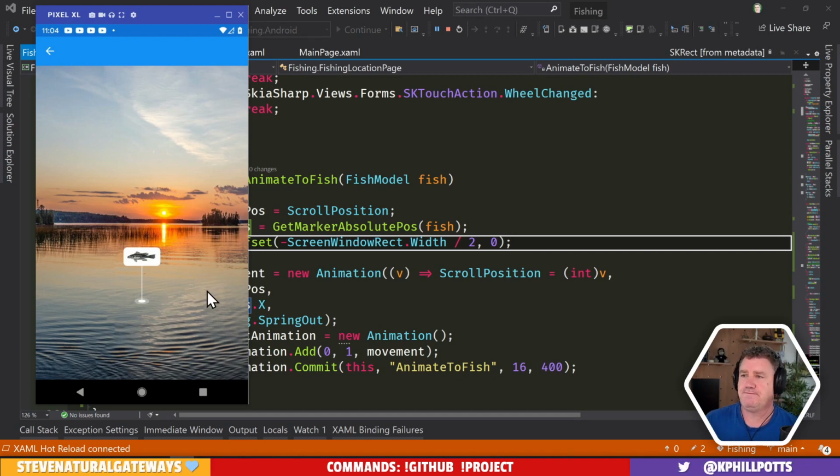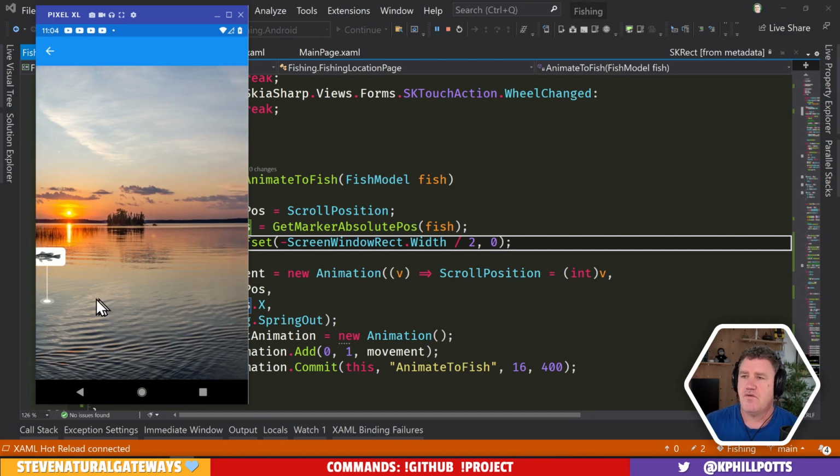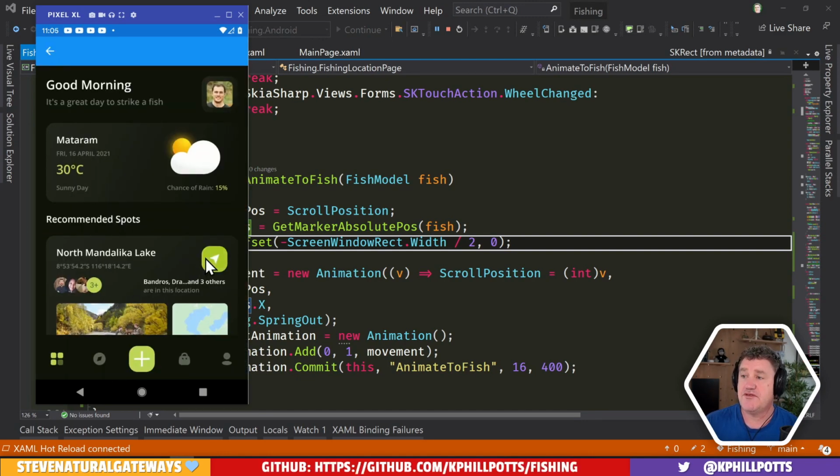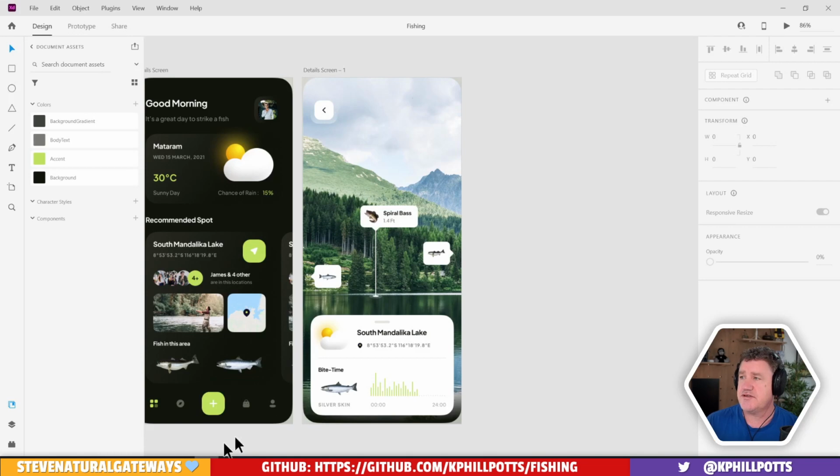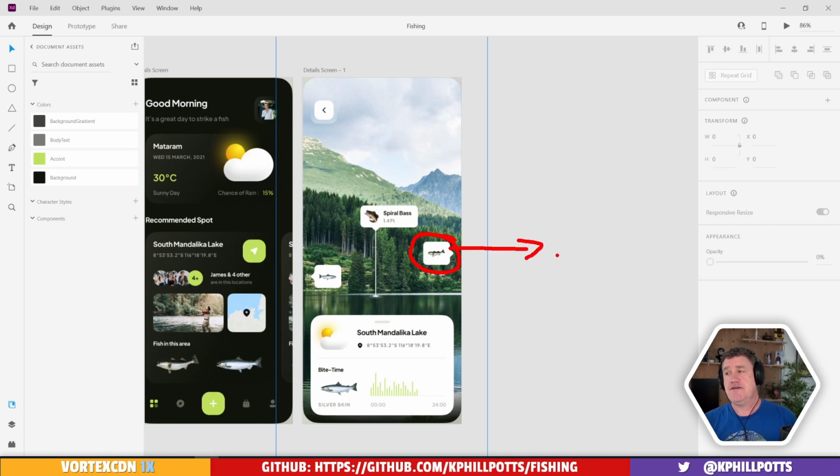Now, the reason I'm doing this, right, is because we want to be able to tap on one of these puppies and then scroll across to where that is. So now we're at an interesting thing where we've got to start thinking about these different annotations.